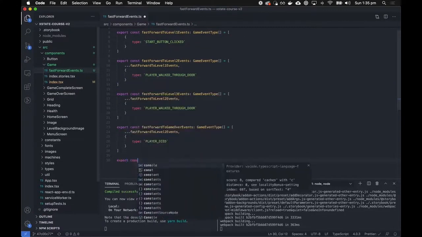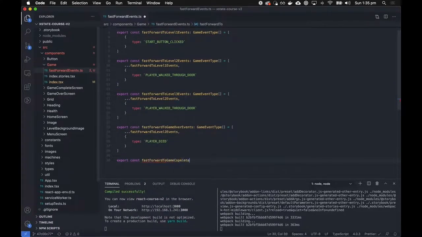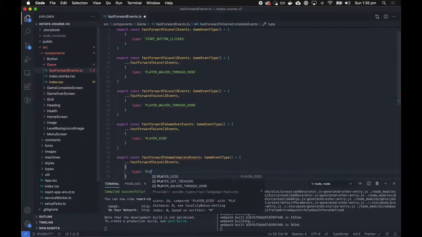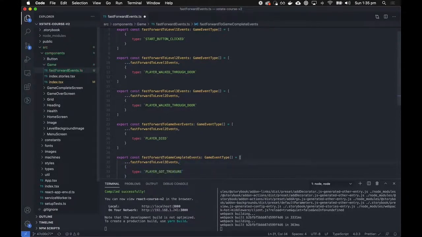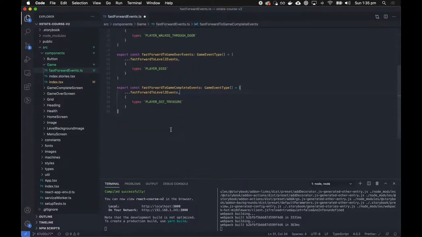And the last one is export const fastForwardToGameCompleteEvents. And this will use the fast forward to level 3 events, and only one event, which is player got treasure. Okay. So these arrays contain the events required to fast forward to anywhere in our game.